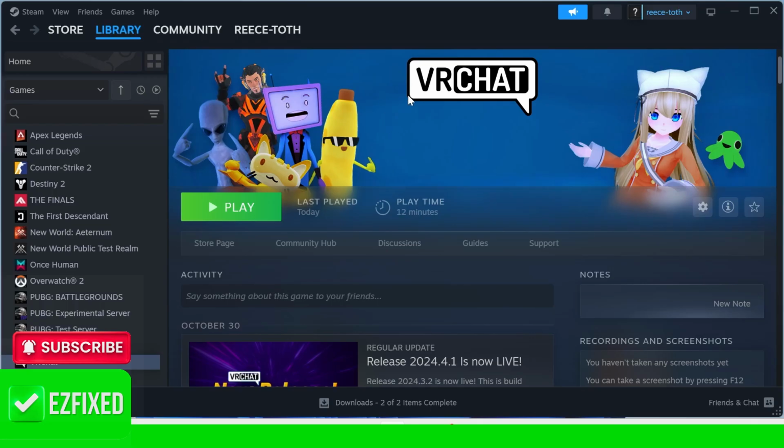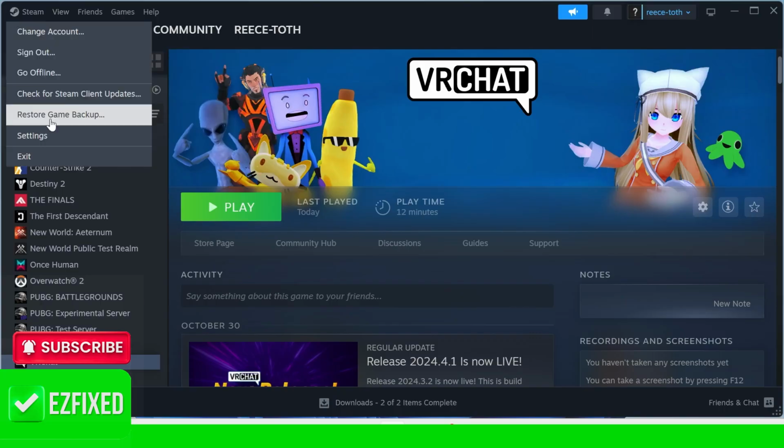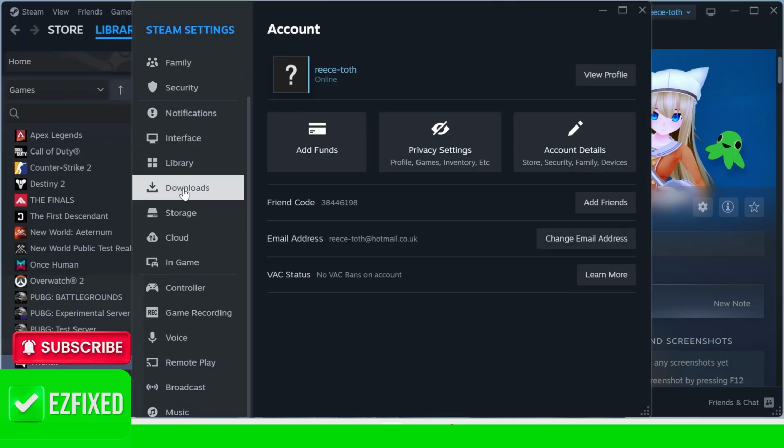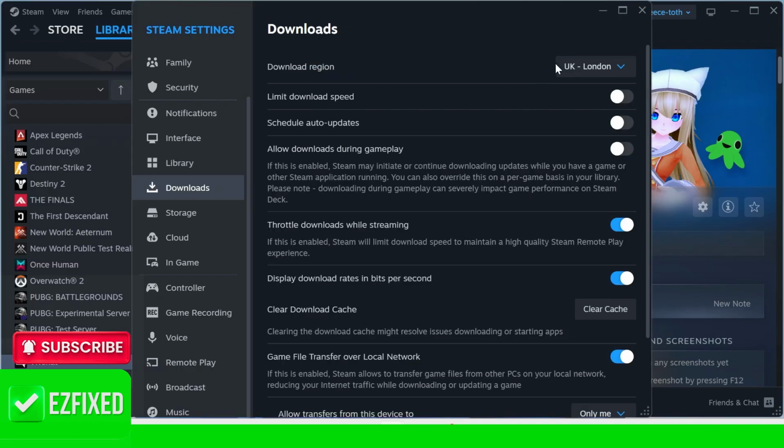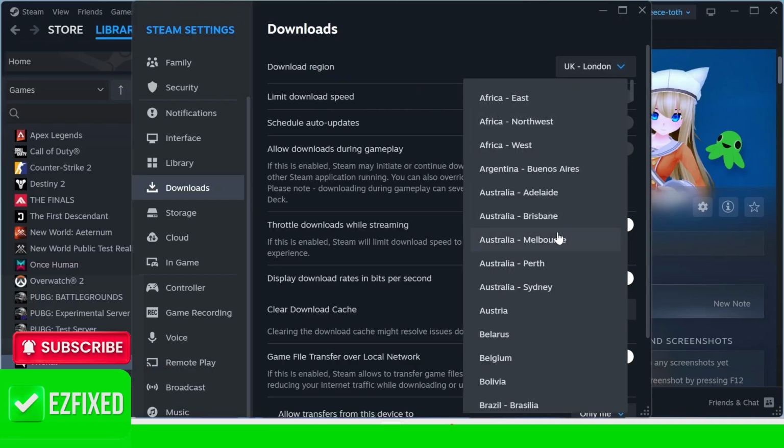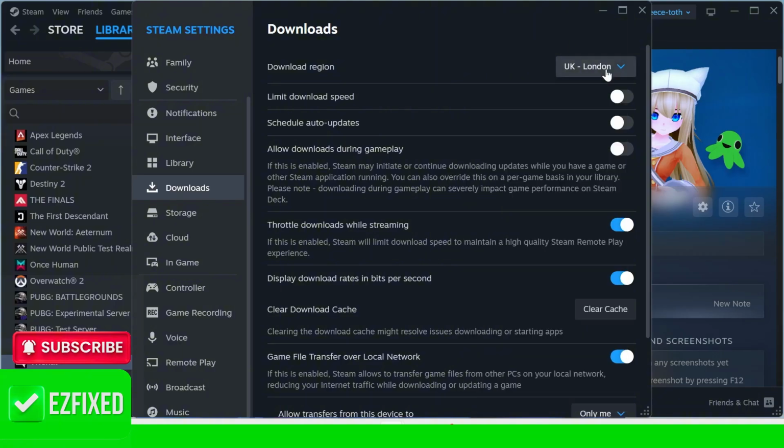So the first thing you need to do is head over to the Steam application and click on Steam in the top left hand side, then click on Settings and then scroll down and select Downloads. In the download region, you want to change this to the closest region to your location. So for me, that's going to be UK London, and then you can close out of this window.